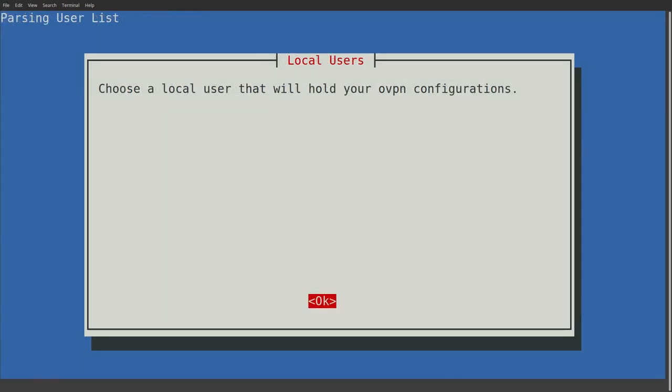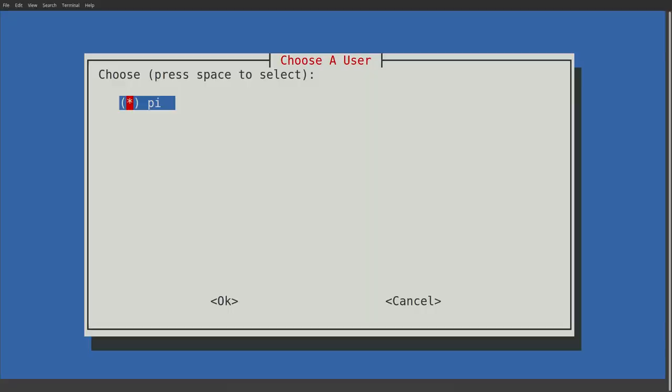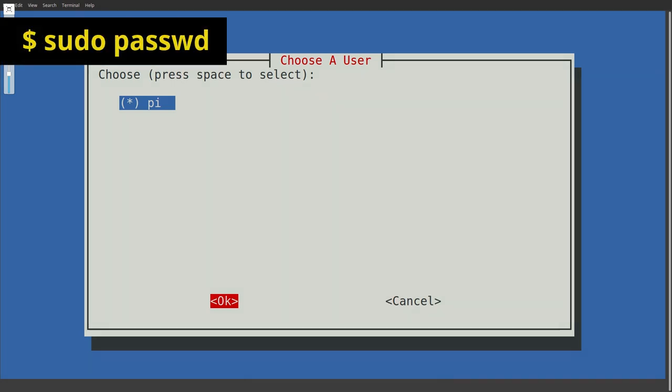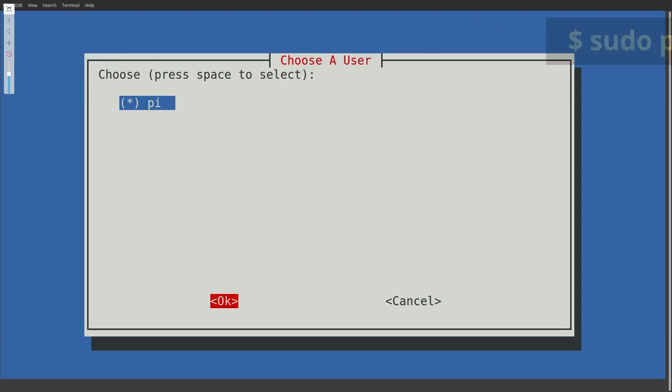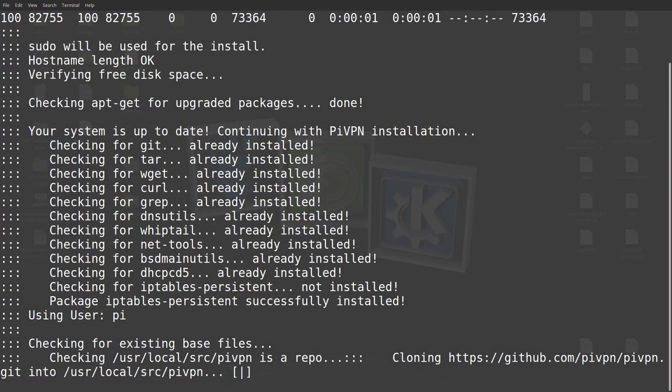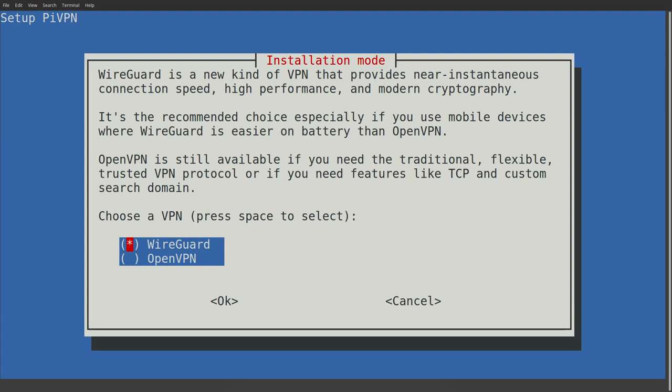The next step is going to ask you to select a user you would like to use. If you are using the default Pi user, make sure you have changed the password. You can do this after the tutorial is finished if you have forgotten to change the password. In order to change the password, run the command passwd and then enter your password twice. This is important because you don't want to have a VPN facing the internet with a default Raspberry Pi and password. Once you have selected the user, the next prompt will ask you if you would like WireGuard or OpenVPN.